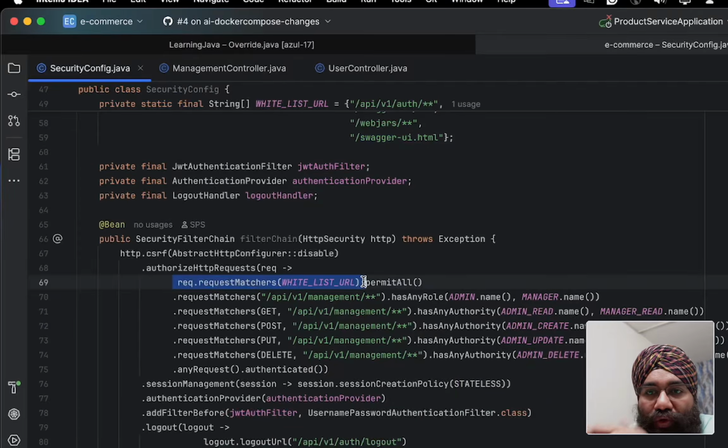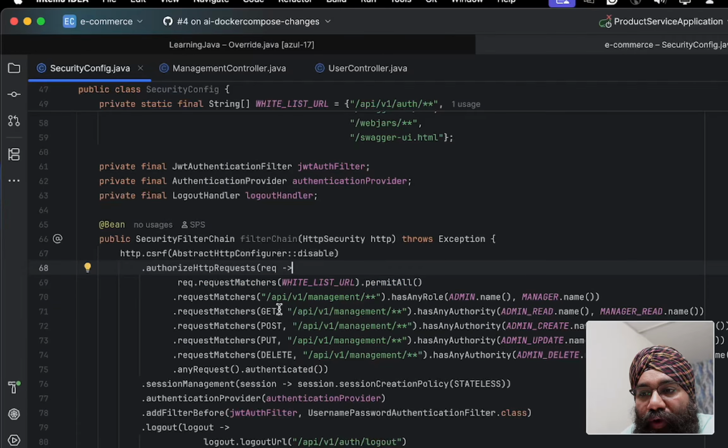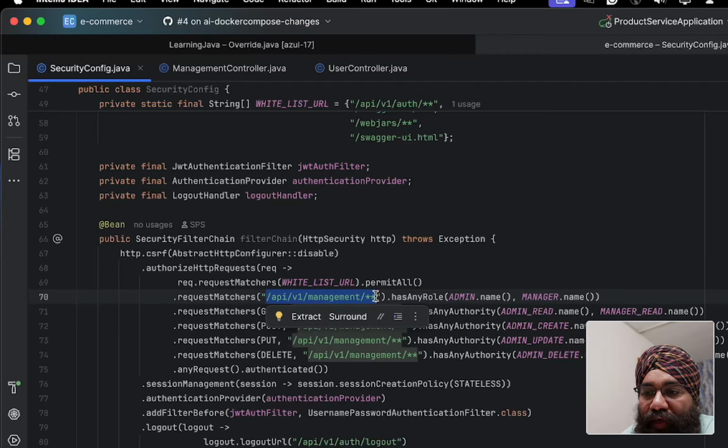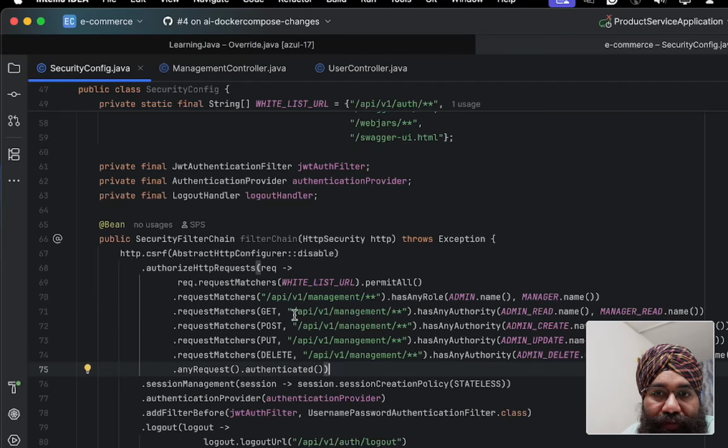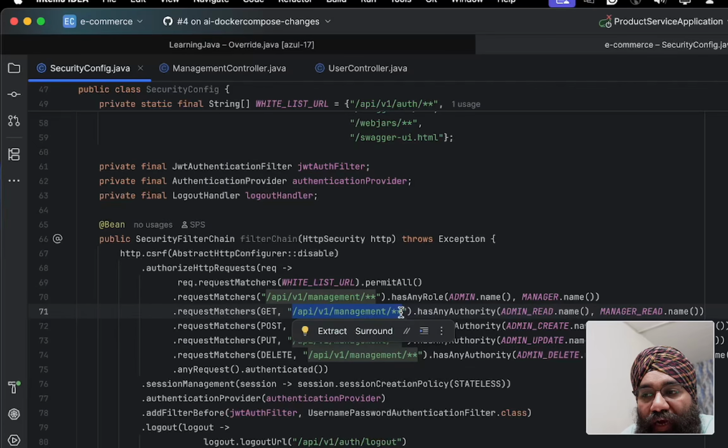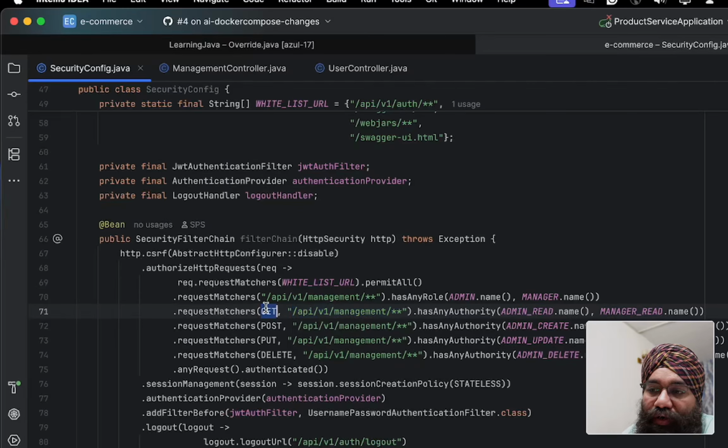So there is no authorization here. For the second, this is just an example. We have taken the API v1 management endpoint. The hasAnyRole check means anyone who has the admin role or the manager role can access API v1 management. Then for this same URL, but specifically for the GET request, the user should have either the admin read role or the manager read role.